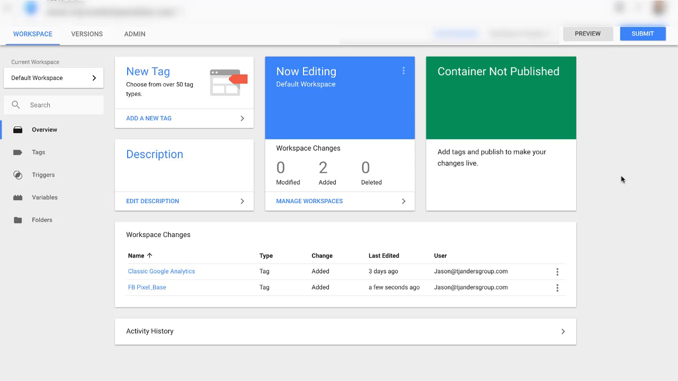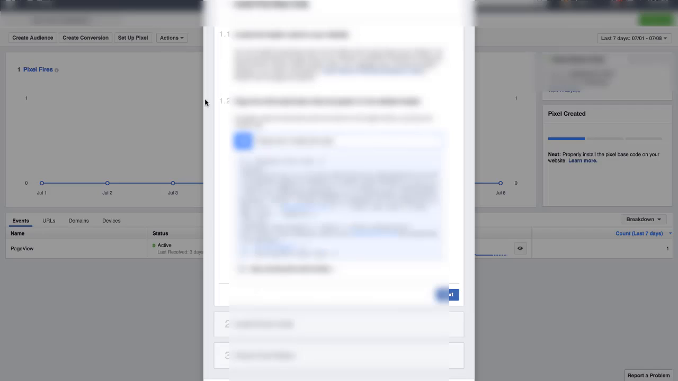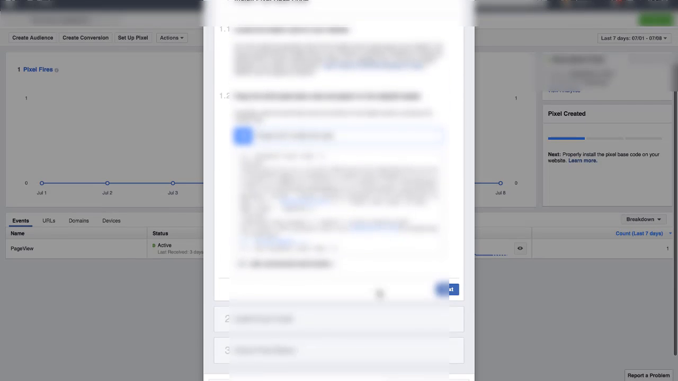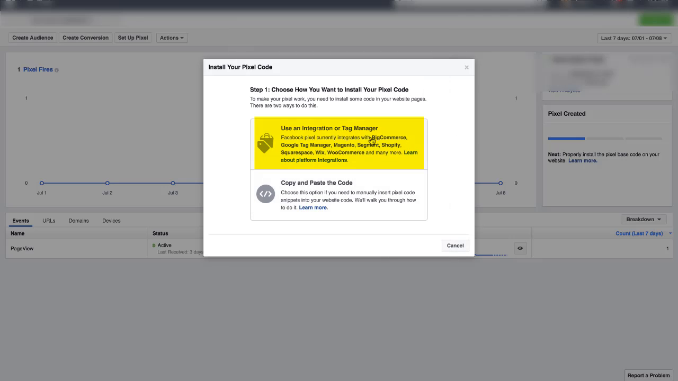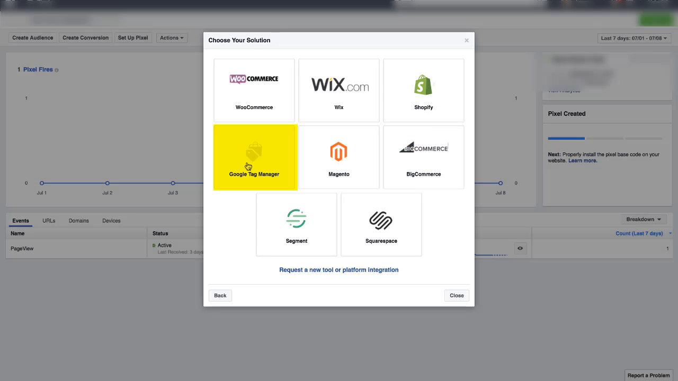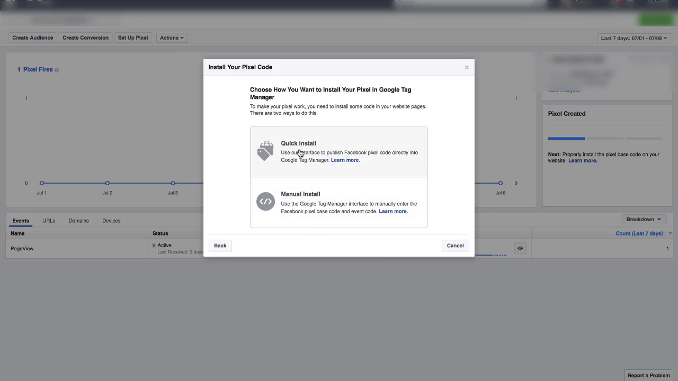So that is the long way to do it. Now let's go ahead and take a look at the easy way. We're going to go back now and we're going to use an integration or tag manager. Google Tag Manager and then quick install. Manual install is pretty much exactly what we just did. So I'm going to hit quick install.